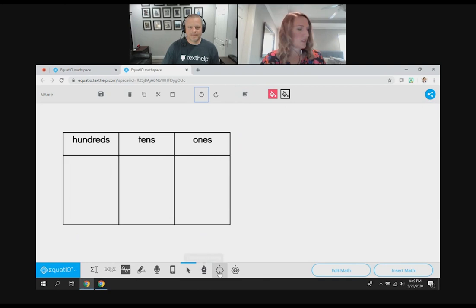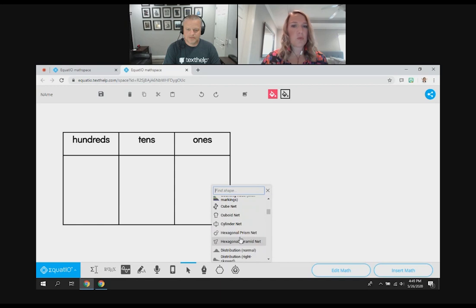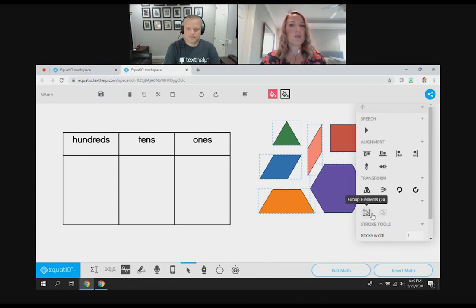This is the shapes tool. Oh, my littles teachers, you're going to love this. It's not just shapes. It's not just 2D shapes and 3D shapes, but it's nets. It is coins. It's my virtual manipulatives, everything that I would have wanted in my regular classroom for my students to grow and learn and explore with math. It is built right into it. Fraction bars, Venn diagrams, all ready to go. And simply with one click, and then I can click and drag, I have virtual manipulatives that my students can use and access within EquatIO.